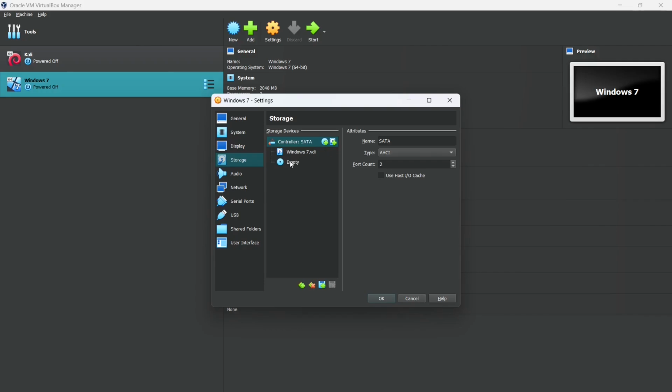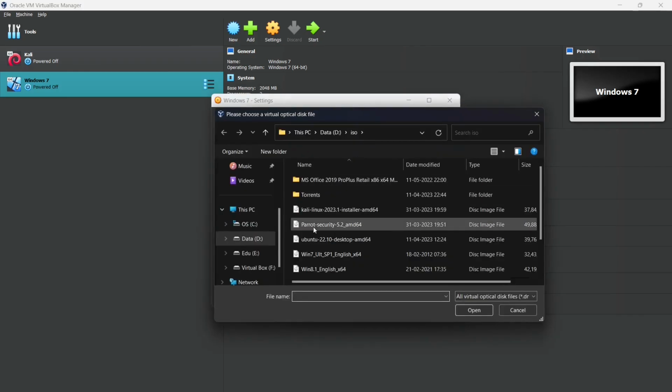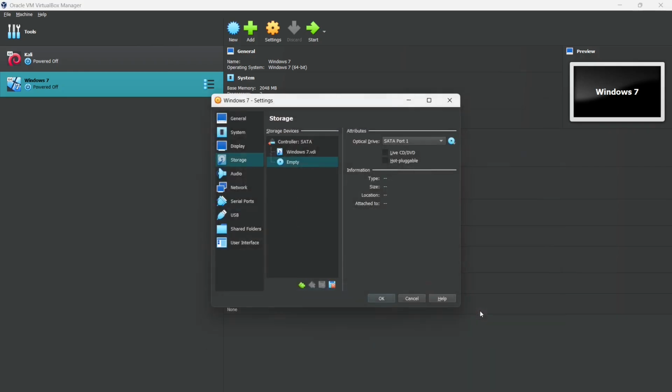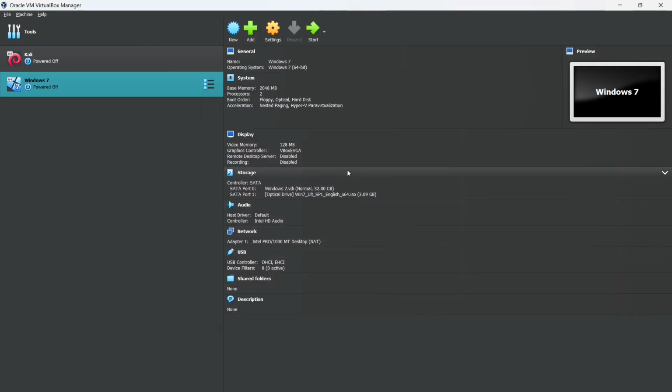Okay, here click on this empty and go here and select the Windows 7 ISO. Okay, choose a disk file. Move to the place where your ISO is there and select it. My ISO is here and click on open. Okay, and check the settings. Okay, click on OK. Now you can start the Windows 7 virtual machine. Start.